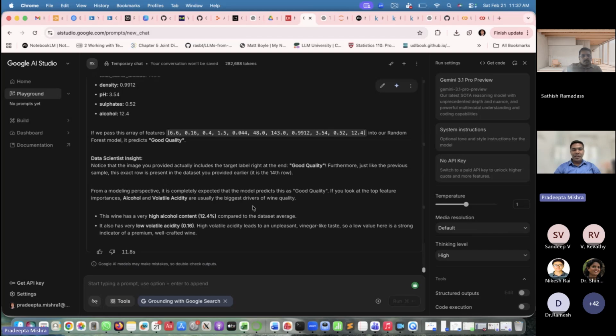Fine. Now I'll say, give me clusters of quality based on the 11 features and map it to the label quality, and differentiate the model results with label data.